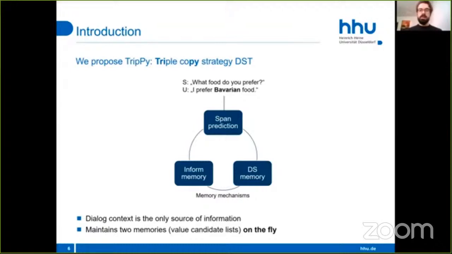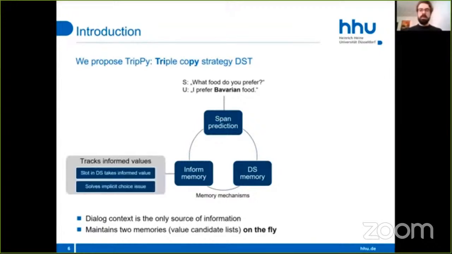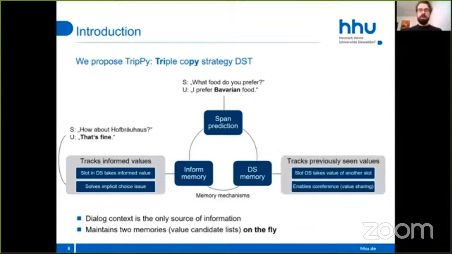The model decides for every slot which copy mechanism to use. The inform memory tracks values that were informed by the system. If the model predicts that a value was informed, then the value is copied from the inform memory. This solves the implicit choice issue. The dialog state memory tracks previously seen values. If the model predicts that a value was previously assigned to another slot, then the value is copied from the dialog state memory. This solves the co-reference or the value sharing issue.